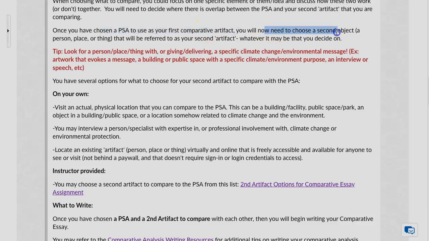Now you're going to need to choose a second artifact, a person, place, or thing, which is going to be referred to, as I've been saying, as your second artifact. So remember, first artifact, PSA. Now, look for a second artifact. Look for a person, place, or thing, someone or something giving or delivering a specific climate change or environmental protection message. All right, so when you're looking for a second artifact, think about if you want to do an artwork or a song, how does that evoke a message?